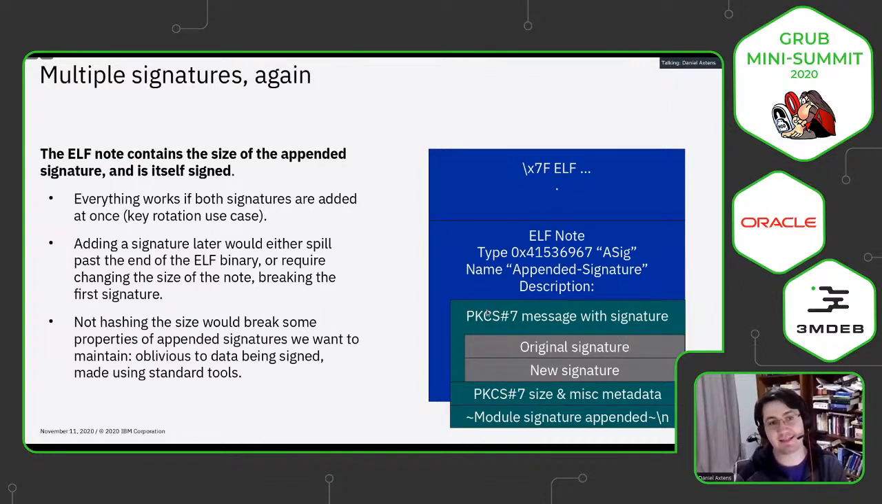A complexity, though, is multiple signatures. The ELF note and the ELF header contain the size of the appended signature and are themselves signed. So if you're adding both signatures at the same time, that's fine, because you know what size it is. But if you add another signature in later, either you will spill this appended signature out beyond the end of the ELF file, and then firmware won't believe that it has a valid signature, or you have to change the size of the ELF note. And if you change the size of the ELF note, because the size is hashed into the signature, you will break the original signature.